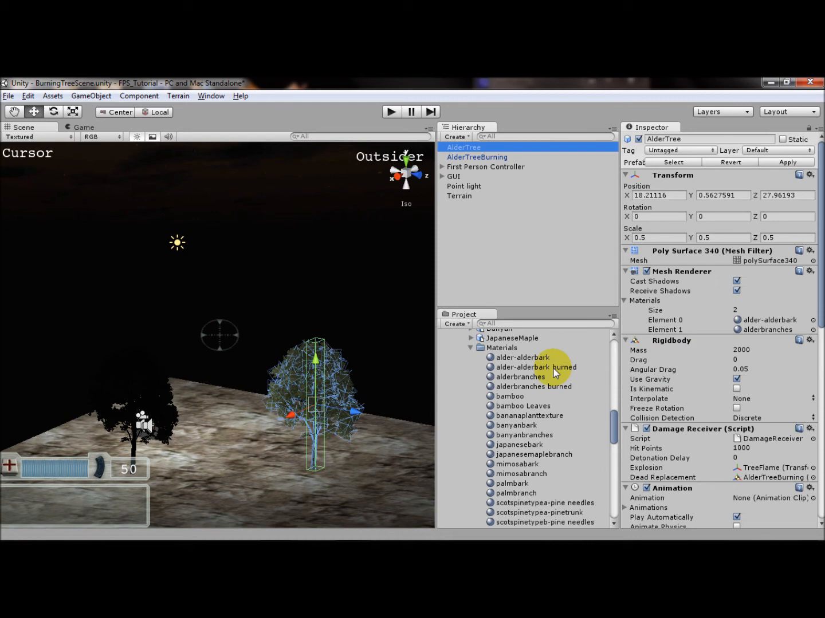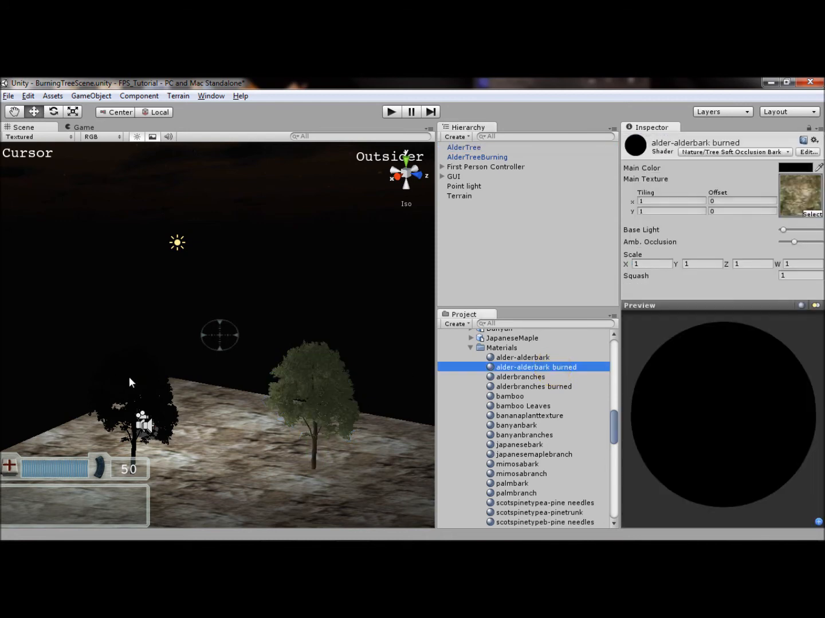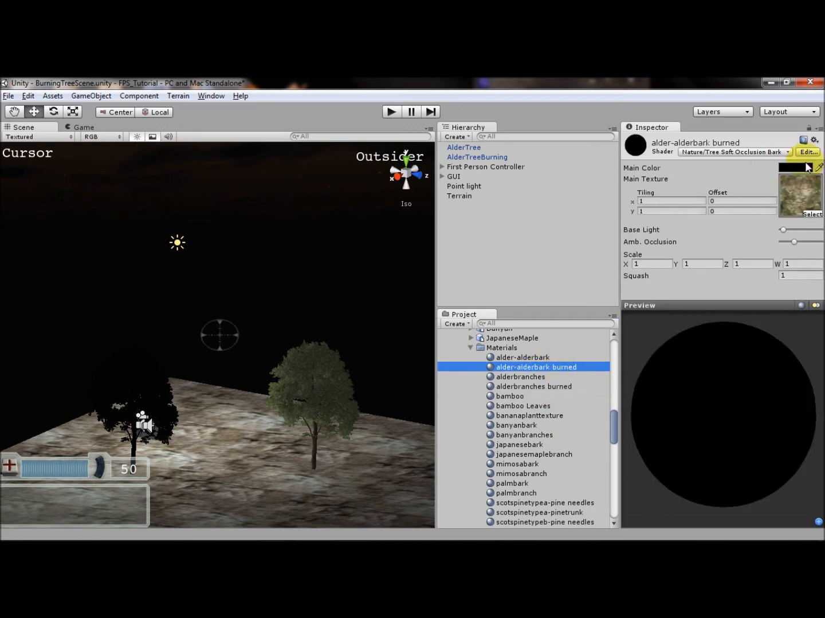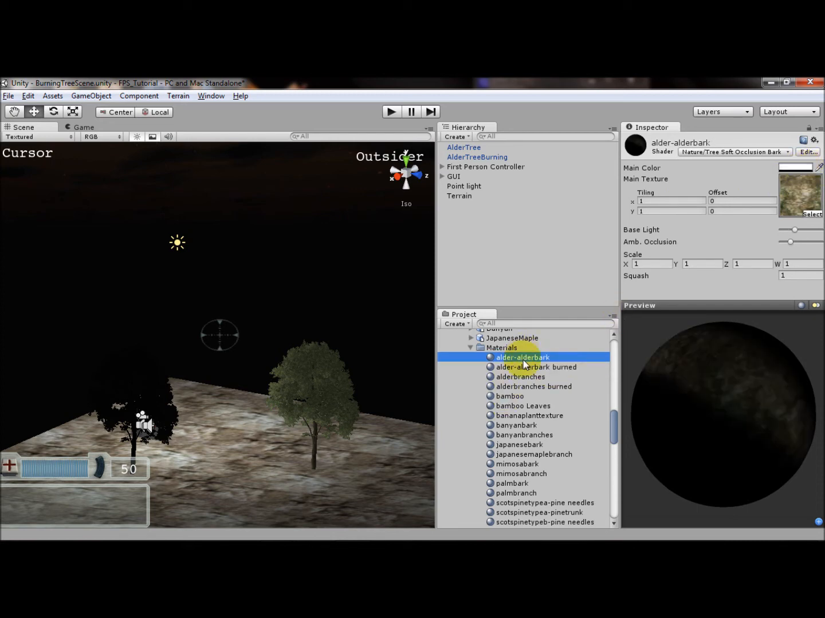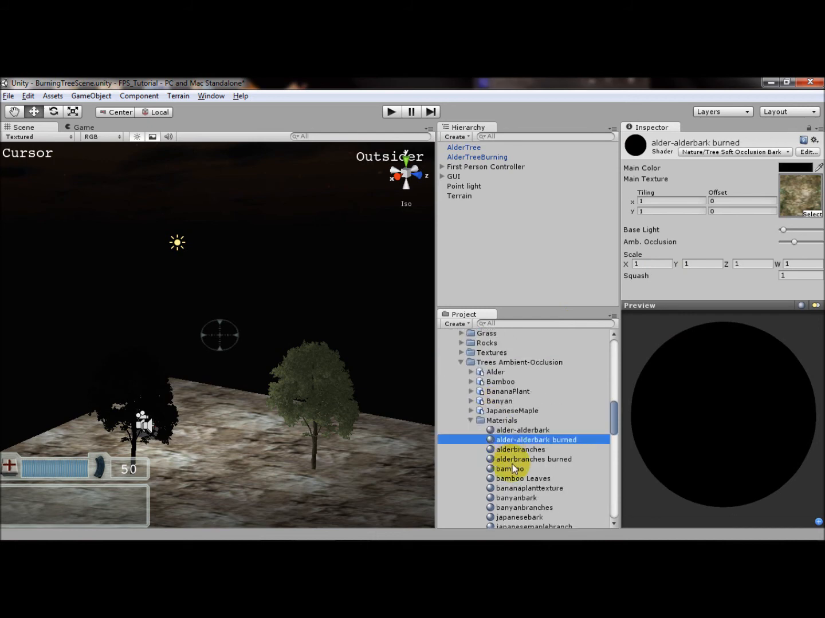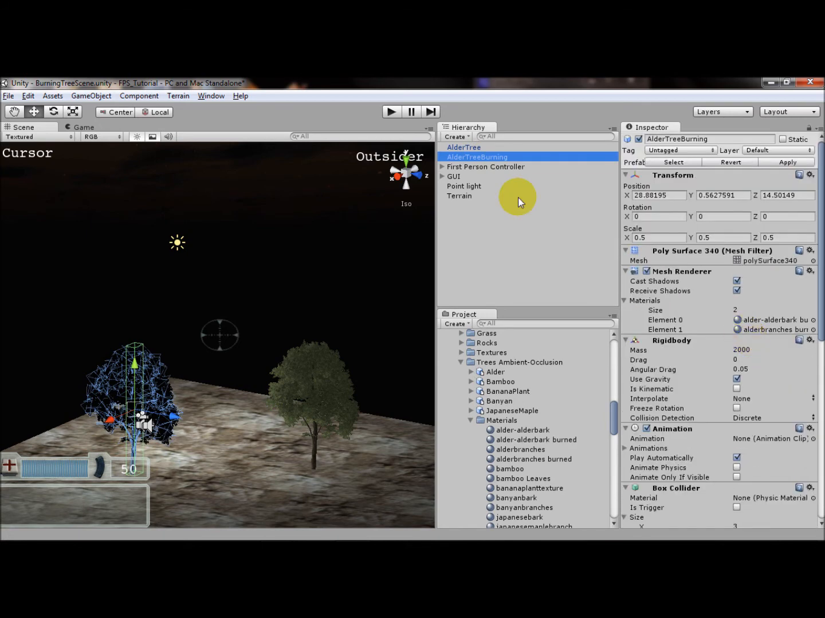And what I did, I made two separate prefabs for my burnt tree. And I made outer tree burn and outer branches burn. And basically I just went up here to the texture and changed it from white all the way to black. And why did I use two different materials? Well, I'll show you why. Say if I go to my outer tree burning and I change the material to alder tree bark, and I change the branches also to outer tree bark.